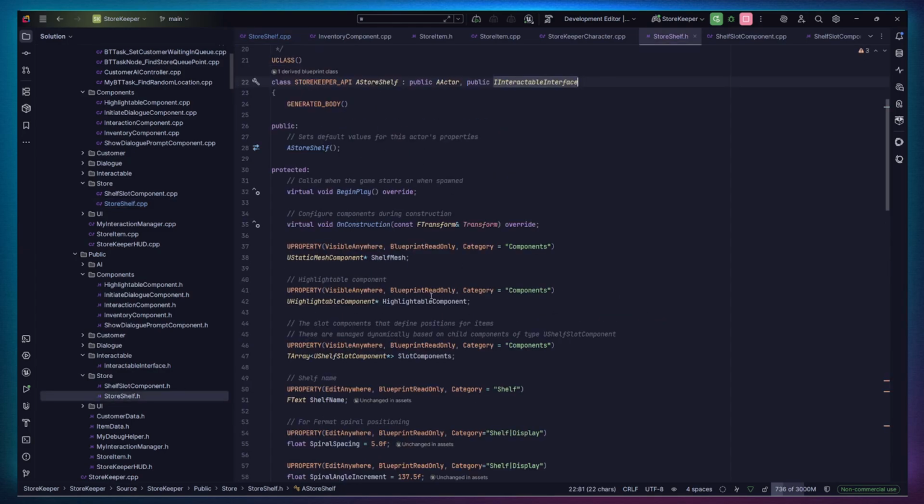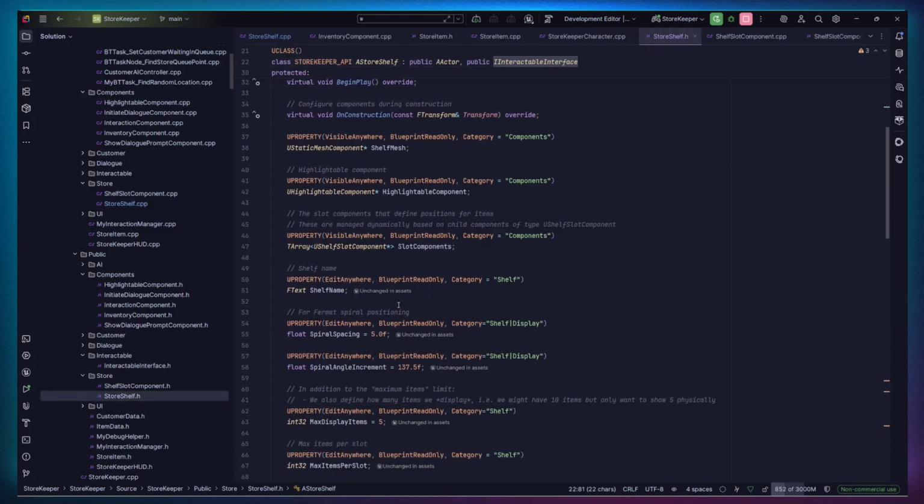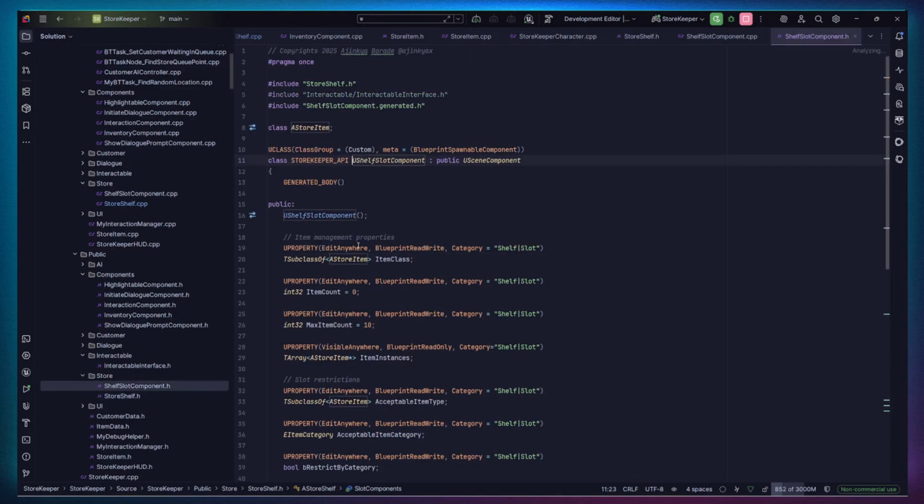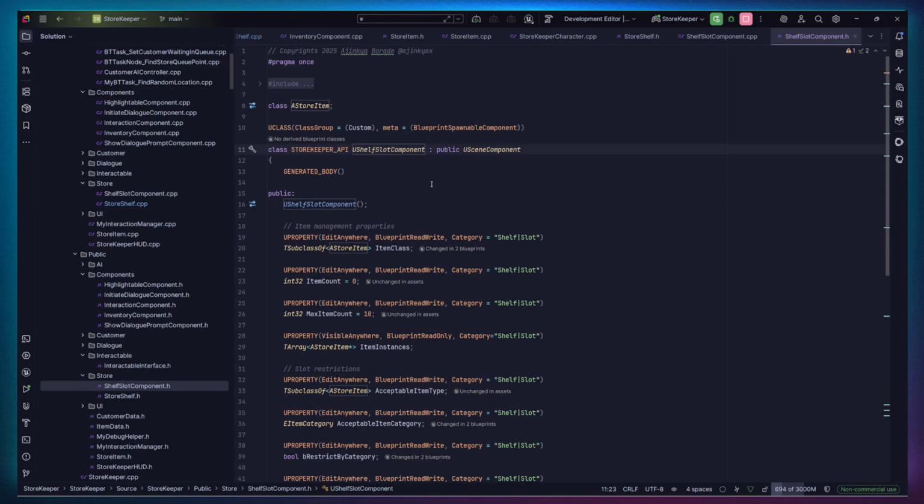So if I go here, I have something called slot components. So within the slot components, if I'm adding the item to a particular slot, then that slot will hold the information about the item count and item class. So if this item class is about apples and the count is 10, then I will have 10 apples. Simple as that.